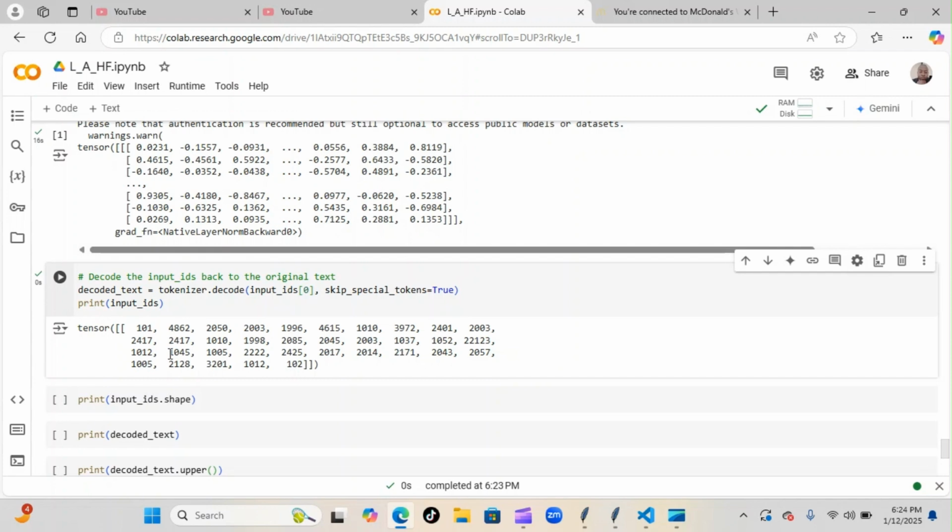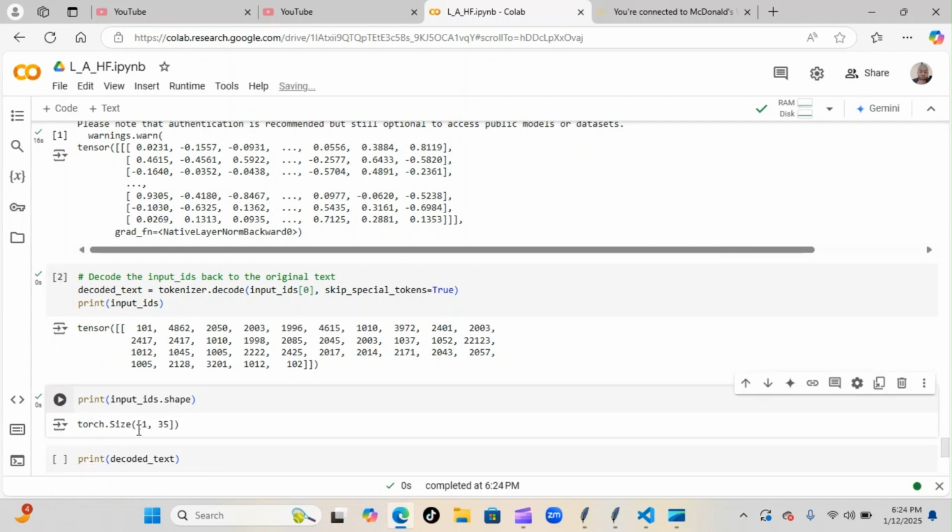So this is our sentence tensor size. It's a 2D, and this is it here. This is going to be the shape of that tensor. As you can see, it's still a 2D, like I said, 1 by 35.